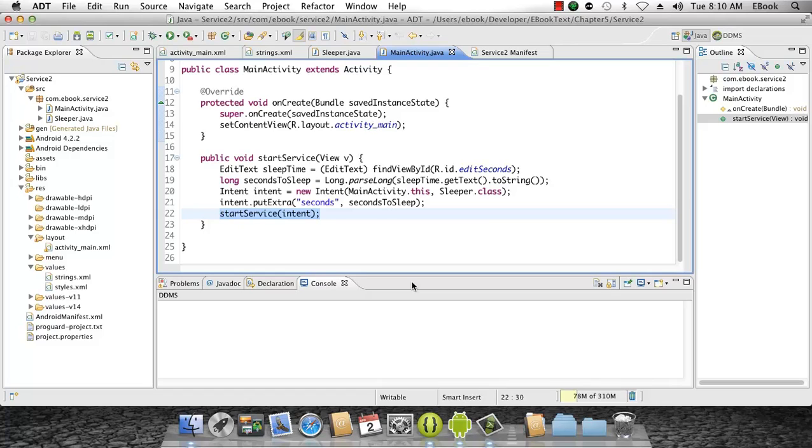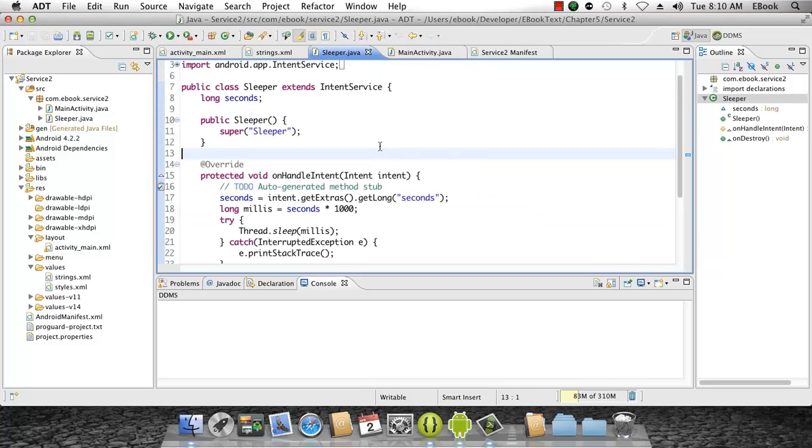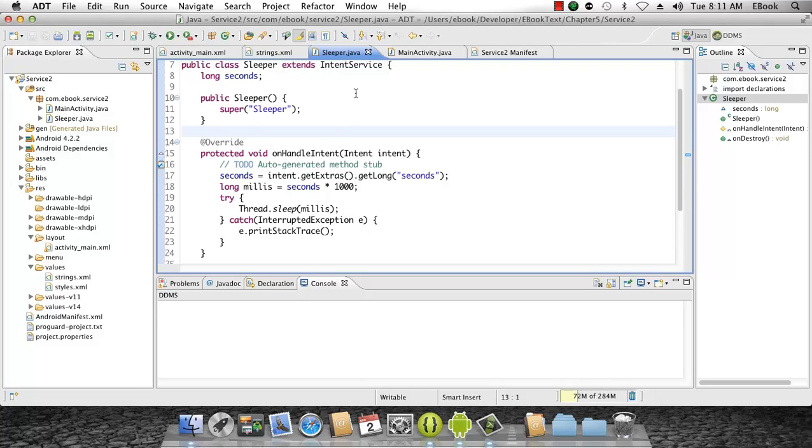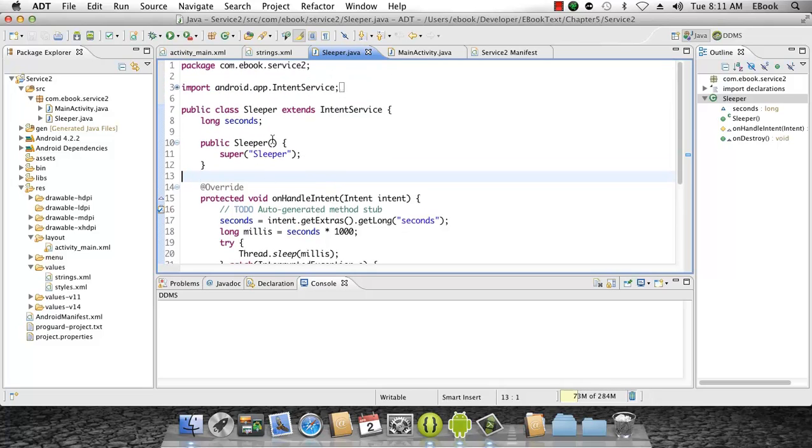So I want to look first at the service itself. I've called this service sleeper.java because all it's going to do is sleep for a number of seconds and then fire up a toast, and then it will be over. So class Sleeper extends IntentService rather than extending a regular service. I have a property, long numberOfSeconds, and then I have a constructor. An intent service requires that we have a no-arg constructor, that we pass the name of the service or the name of the class up to super so that it can get itself started.